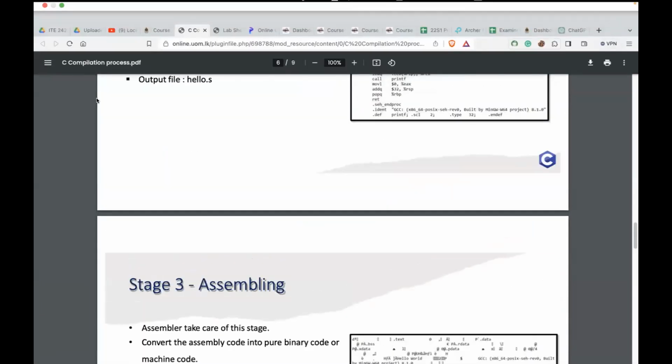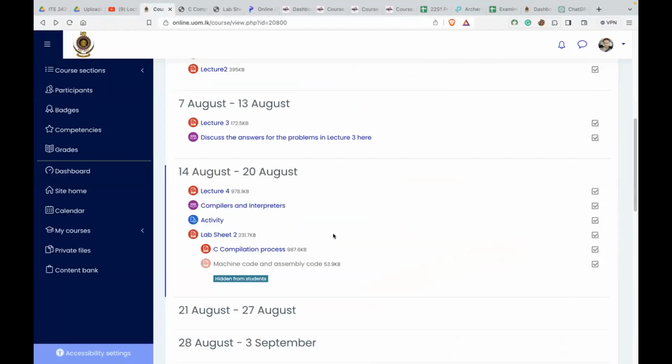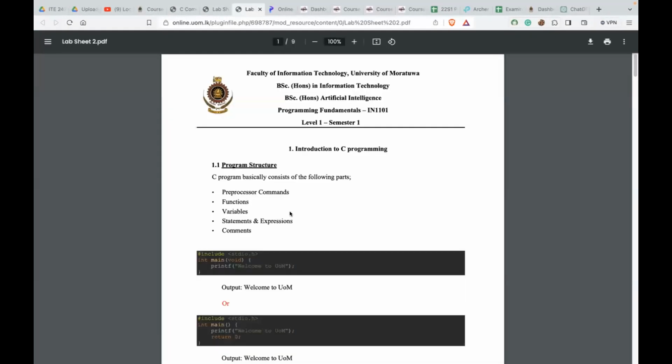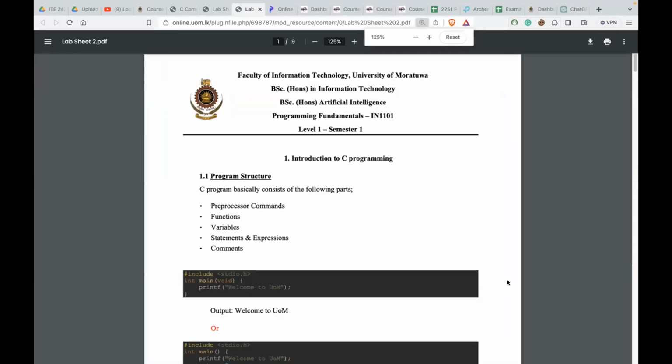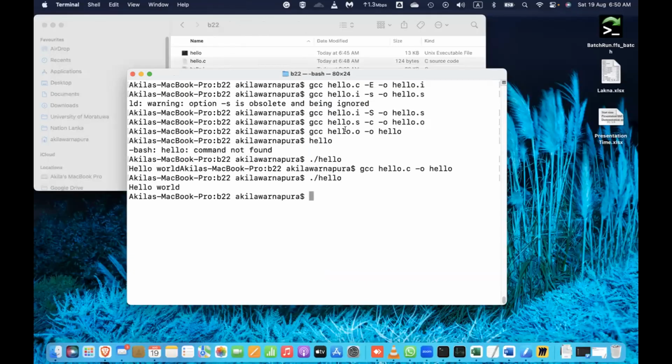Okay, now I think you have a proper idea of the compiling stage, and now I will move to the lab sheet: how to write a simple C program. From here onwards, I am not going to use this traditional compilation process. Now you know how to do the traditional compilation process. This is the entire compilation process, done one step at a time.